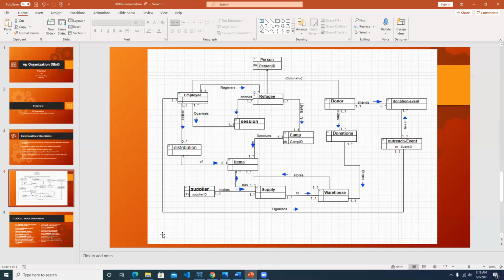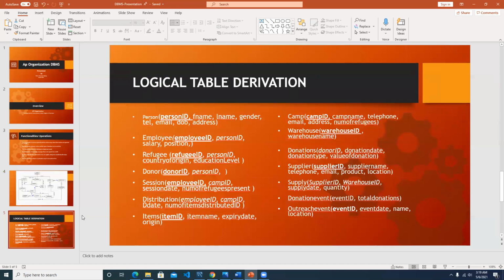Now, the employees also organize the outreach programs, and in an outreach program, we'll have a donation event where, after we discuss how we are transforming lives and maybe using people's money to help the refugees, some people will be moved and want to donate, then we'll organize a small donation event where these donors can attend and donate to us. So that is basically that for our EER diagram, and I will now take you to the logical table derivation.